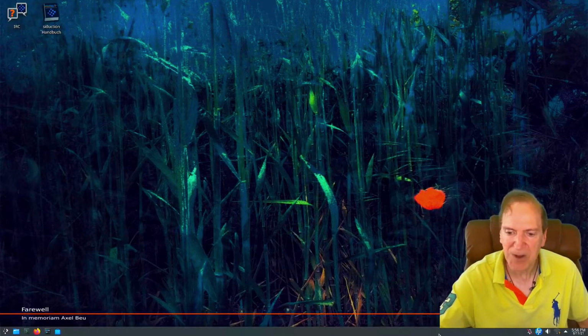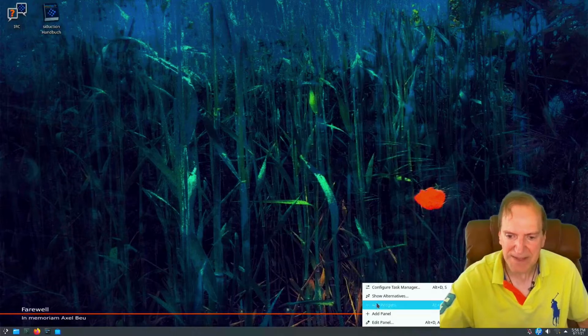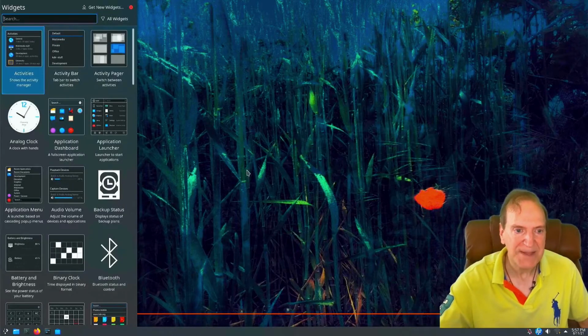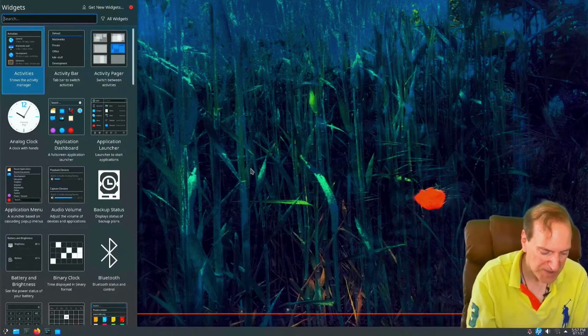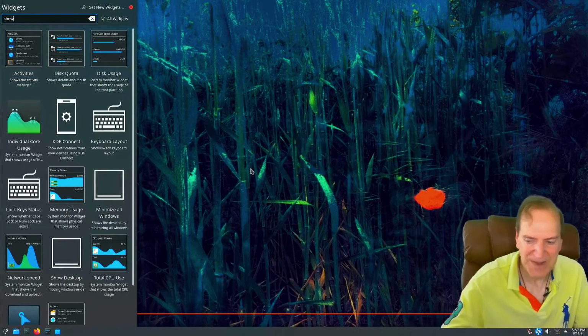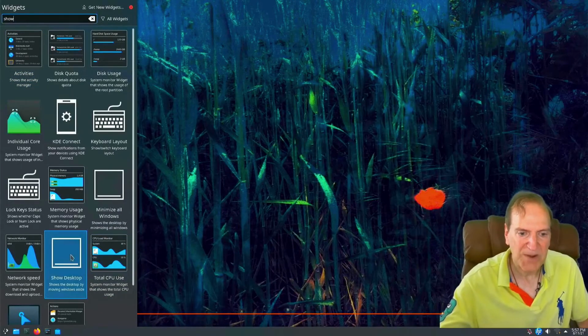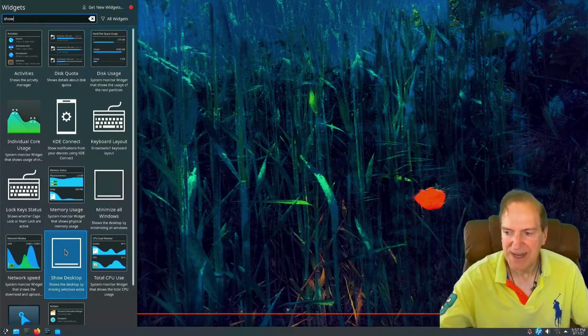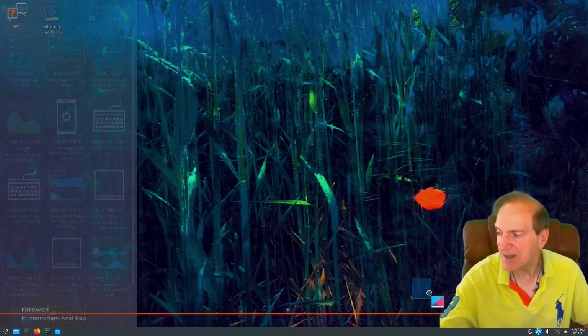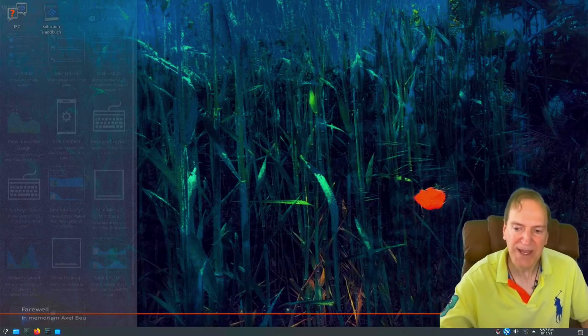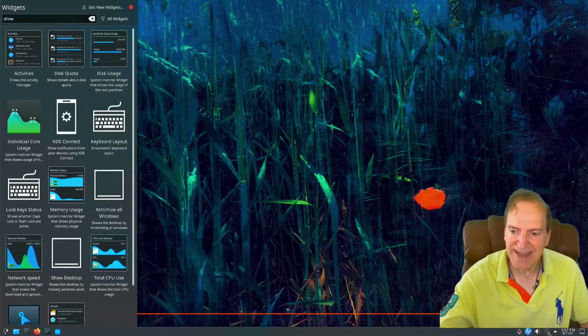So I think I'm going to go ahead and add that real quick. I'm just going to right click over the taskbar itself, select add widgets, and then I'm just going to type in show desktop. And there it is. Okay. So I'm just going to run right over here and select that baby. And then I'm going to drag it right down into the corner, just like this. And see how everything's moving out of the way? So we'll just put that right there. And now we got our show desktop. How cool. Excellent. So I'll just go ahead and close that.